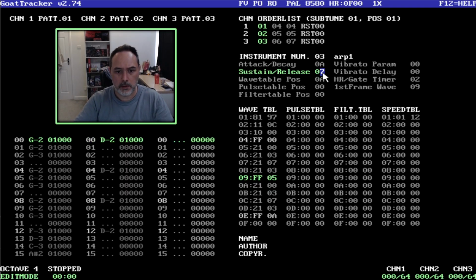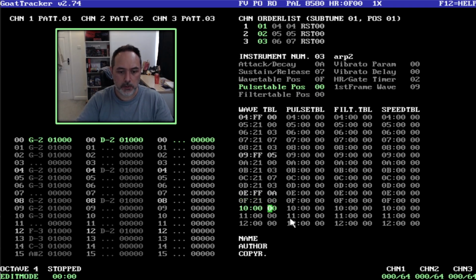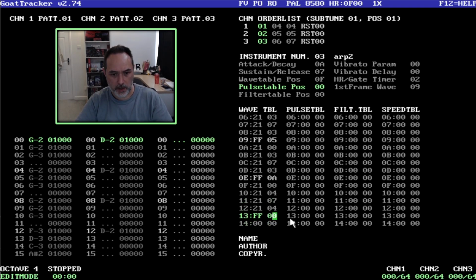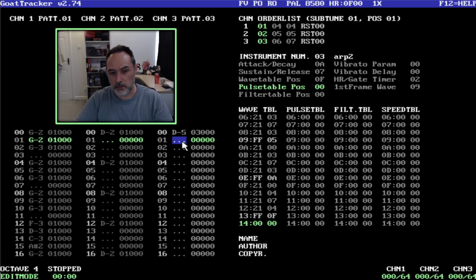F10, load that one. So we got 2 the same now, and I'll call this ARP2, and all I'm going to do is change the wavetable to 0F, and then I'll do my 2 1s, and I'll do 4 7 4, and my FF is going to call back to 0F, right, up to there. Right, now that's a different sound.